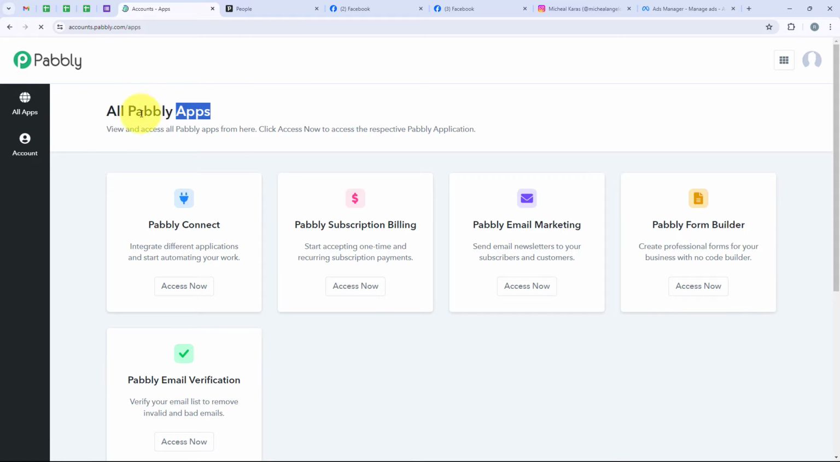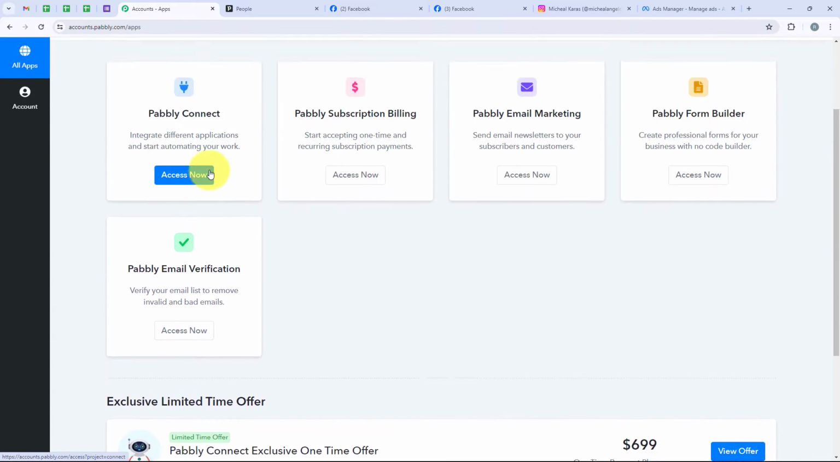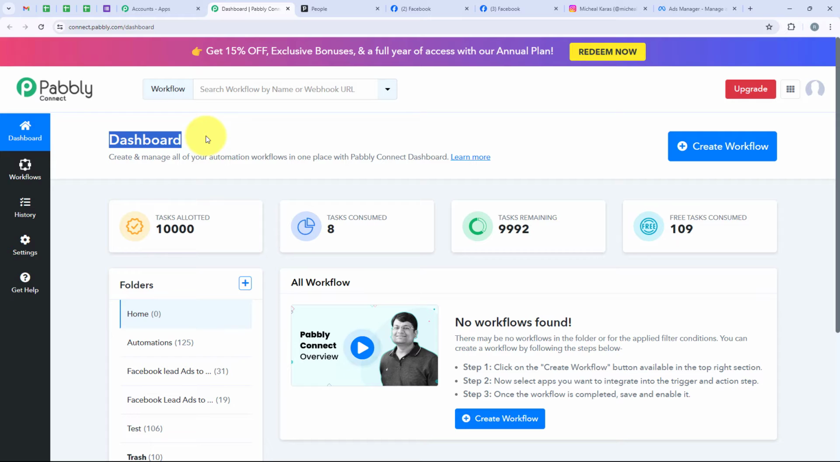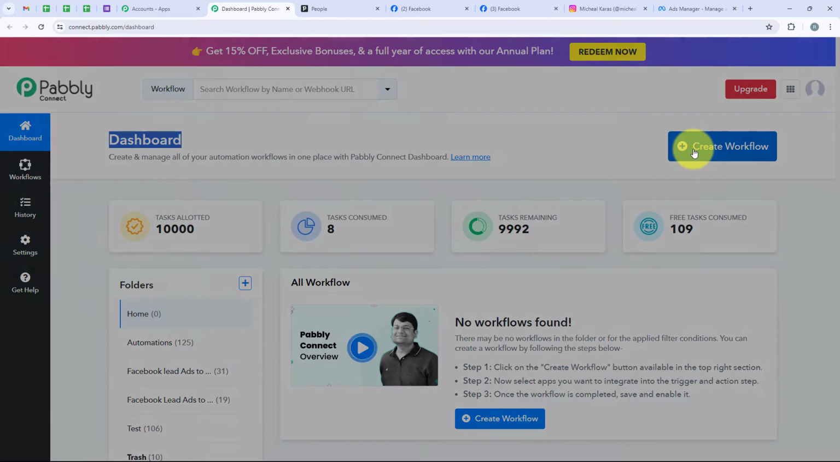And now it is opening all Pabbly apps. Over here you can see all the tools and applications offered by Pabbly. But in today's video, we are going to use Pabbly Connect because we are connecting two applications. And now we are going to click on Access Now. And now it is opening my dashboard, and to start with the automation, we are going to click on this button right over here which says Create Workflow.